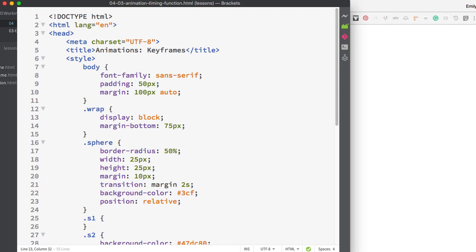To start, animations need a duration declared using the animation duration property. As with transitions, the duration may be set in seconds or milliseconds.